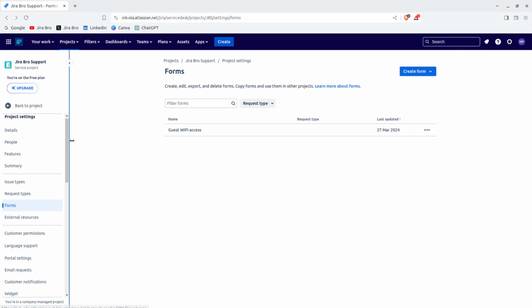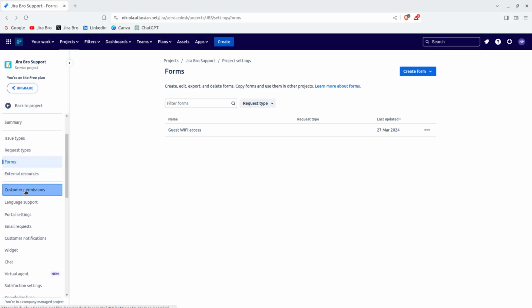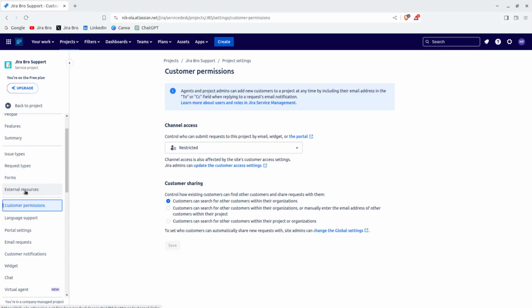External resources, not really of much importance. Customer permissions, important stuff. So the thing that you saw by default: when a customer creates and raises a ticket on a portal, they can share this with the other customers within the organization. Why is this? Because this is the default customer permission that has been added in here.